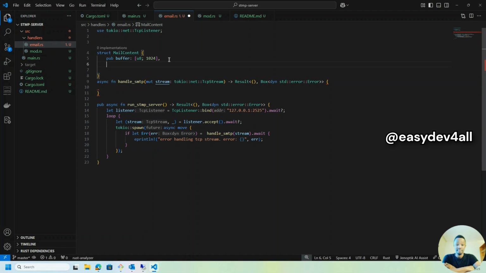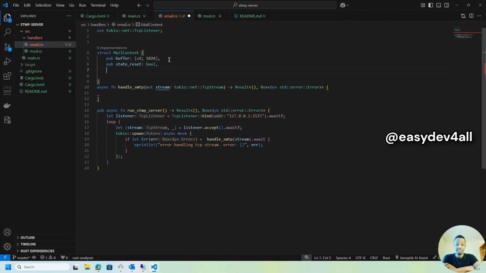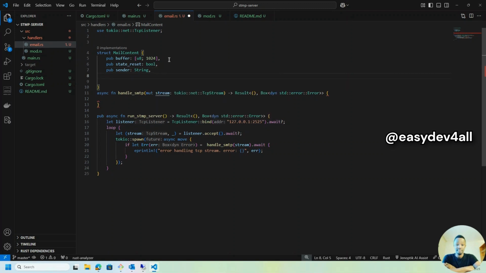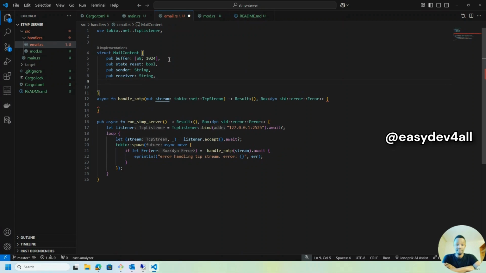So I need one that's called state reset. It's going to be a bool. I need a sender. So this is going to be a string. And what else do I need? Okay, I also need a receiver. I actually don't need to do this, but again, set it up however you feel you need to. So I have another one. So call this email. Oh, this is already about email, so I'm just gonna probably call this data.